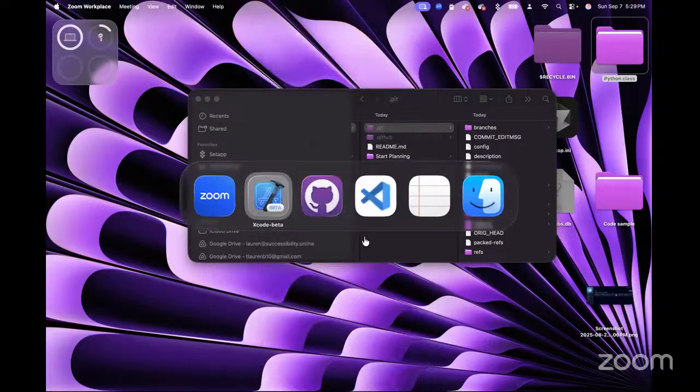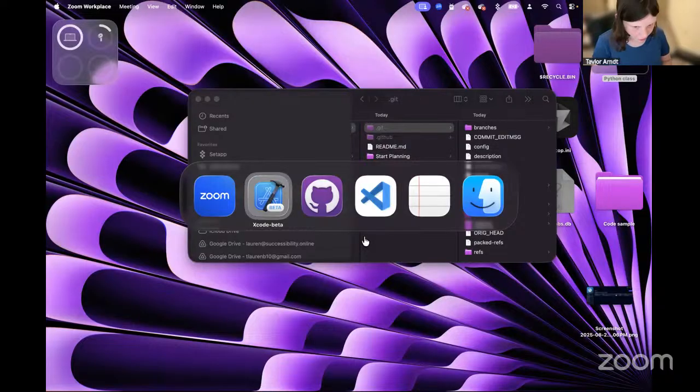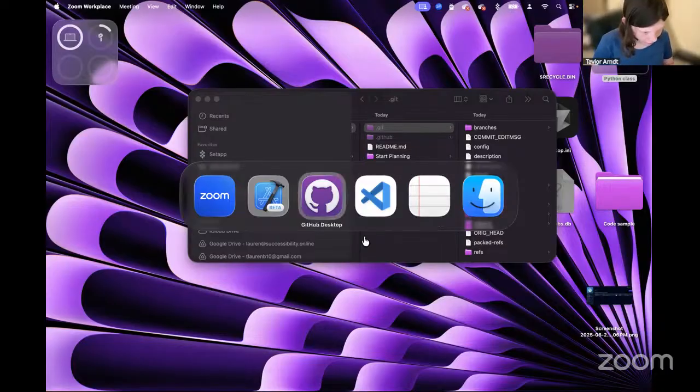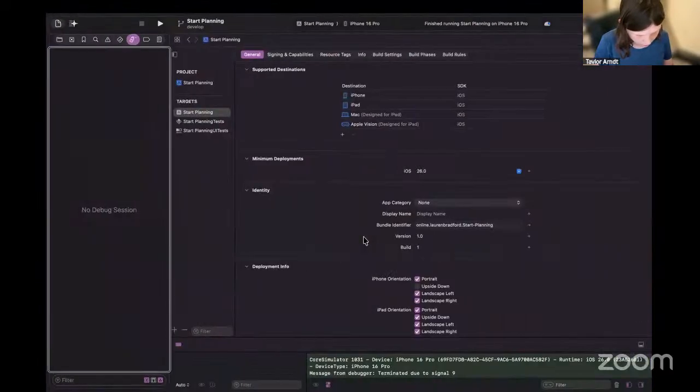Let me quit Zoom. Close out Xcode maybe and just try it again. You want me to close Xcode and rerun it? Sure, make sure you get my changes. Debug, start planning.